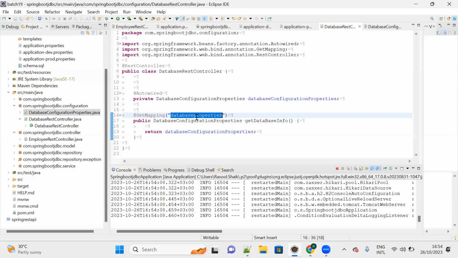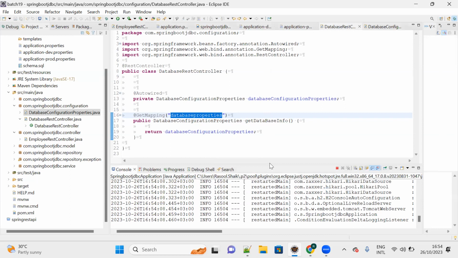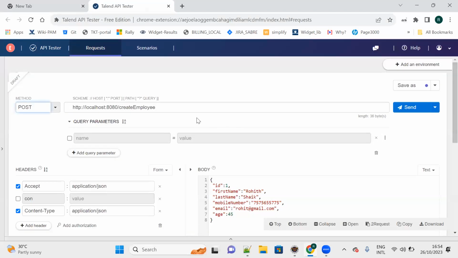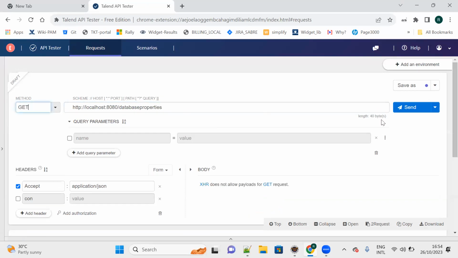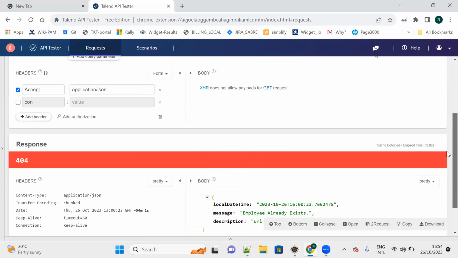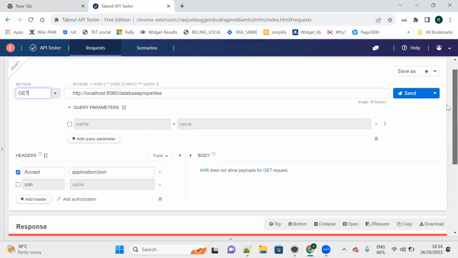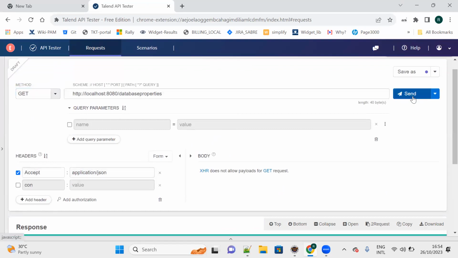So that's it, guys. Your application, I think it has restarted, right? So let me open the browser and open your Talend API. Just specify your URL. What is the URL? Database properties. What is the HTTP request method? Get request. What kind of response are you expecting? You are expecting a JSON response. So now let me send the request.